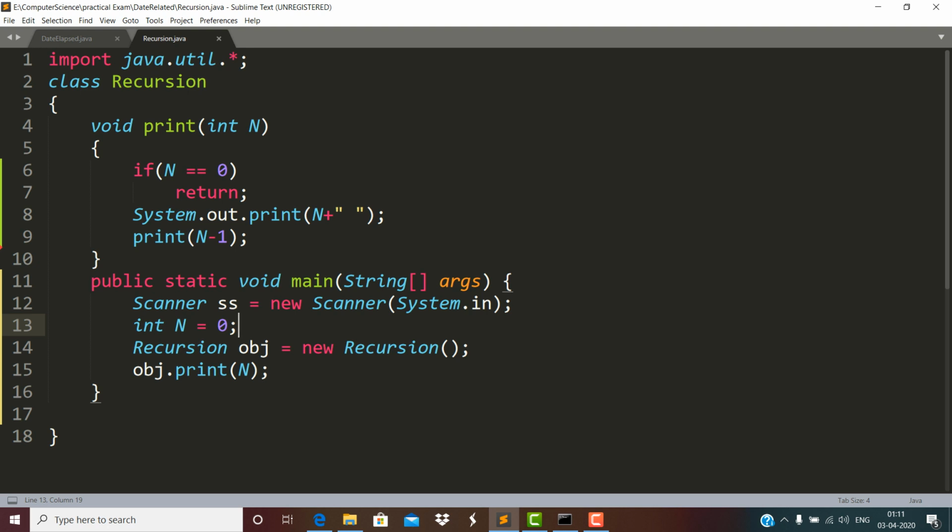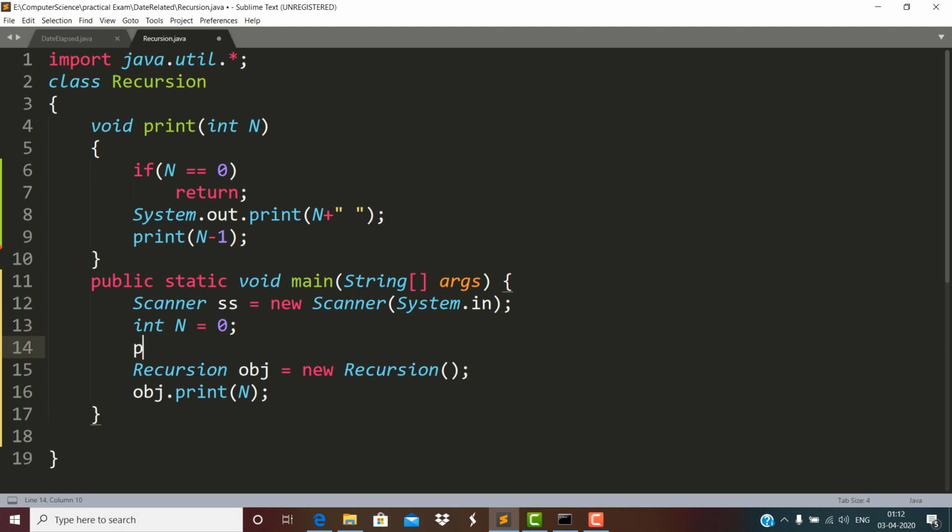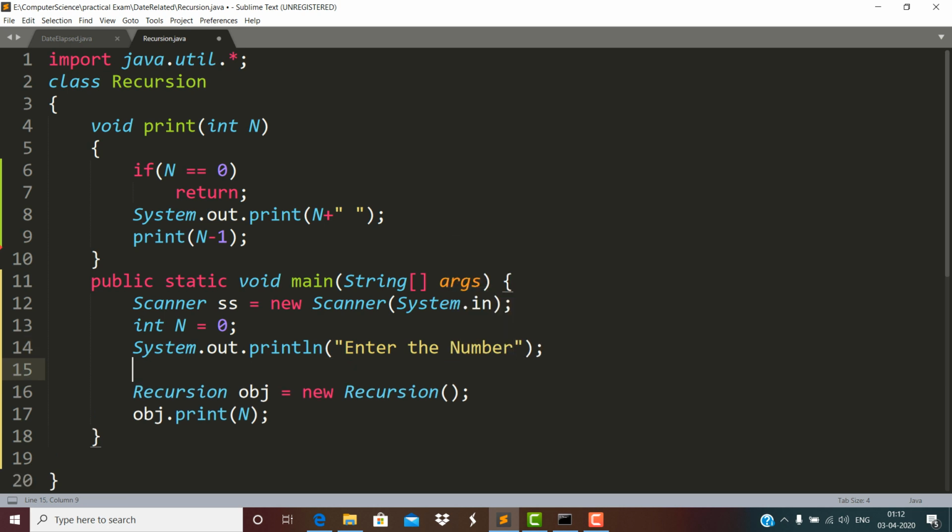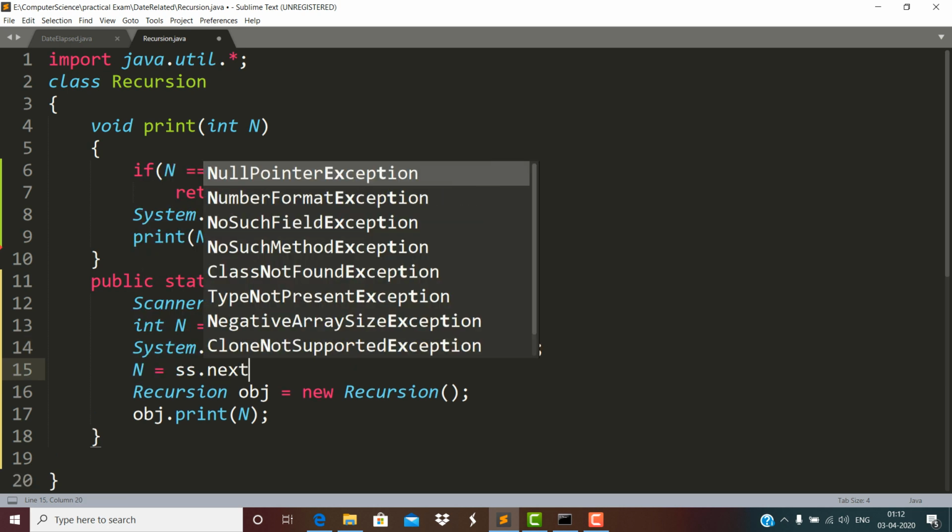Sorry, I need to call this function. I have not entered the value here. Enter the number, which is n is ss.nextInt.